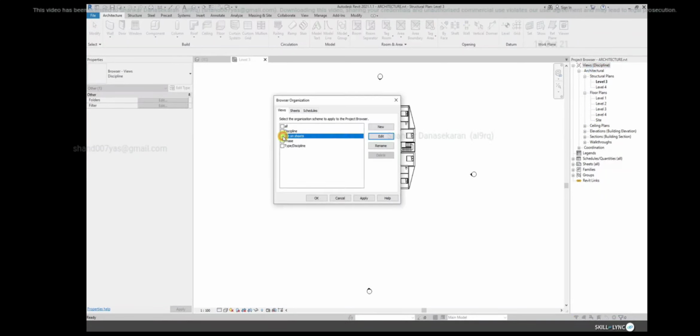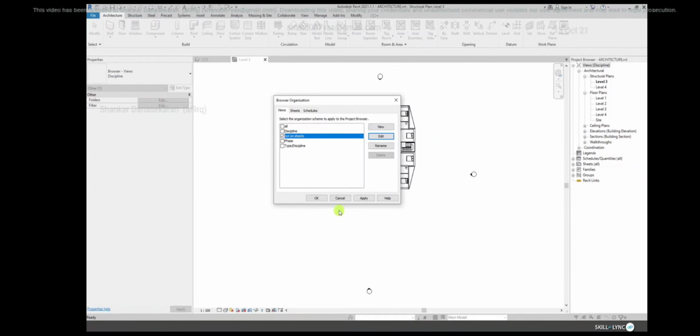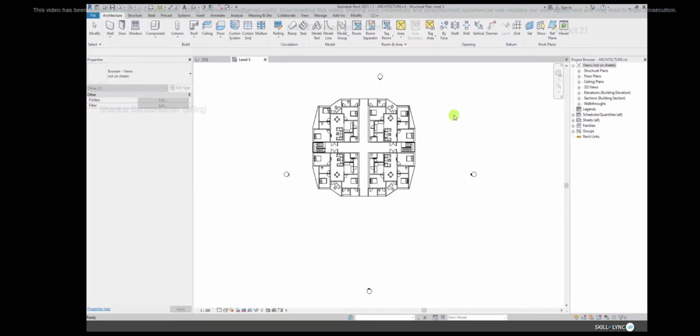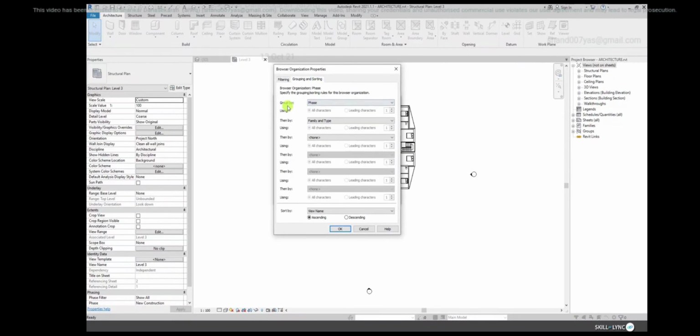Similarly, if I go back, and not on sheets, just edit this here. Here everything is arranged based on the family type. Just click OK. So these are based on the family type. Then again go back and go to Edit, this time based on the phase. Based on the phase means construction will happen in different phases, right? Phase 1, phase 2, phase 3. So we can choose different phases and apply that, and then by family and type.